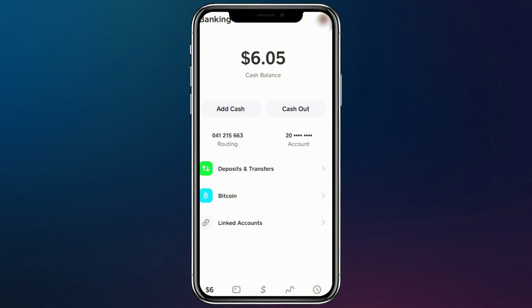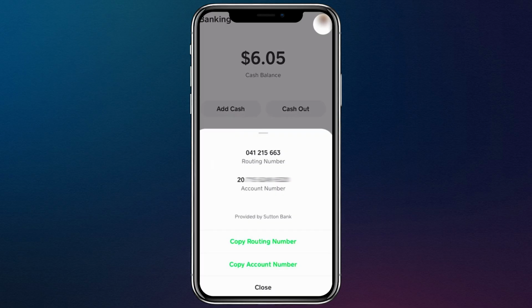To reveal your full routing number, tap directly on the number. Cash App will then display the complete routing number, and you can even copy it to paste wherever needed. This is especially useful for setting up direct deposits from your employer, adding funds from another bank account, or linking Cash App to other financial services.